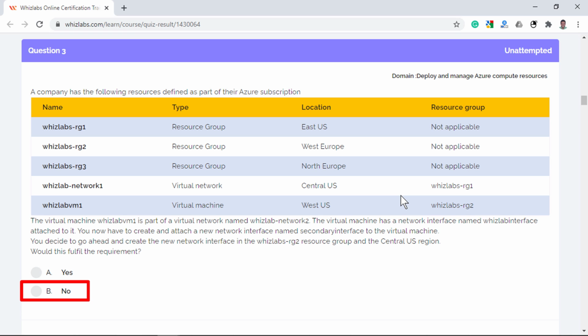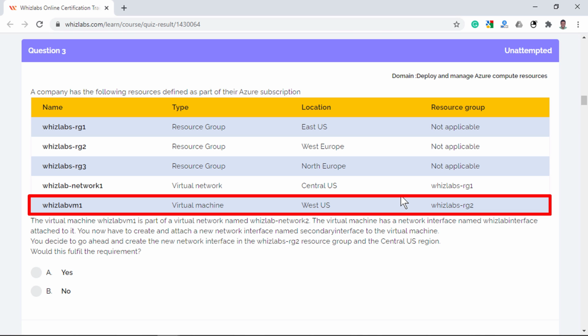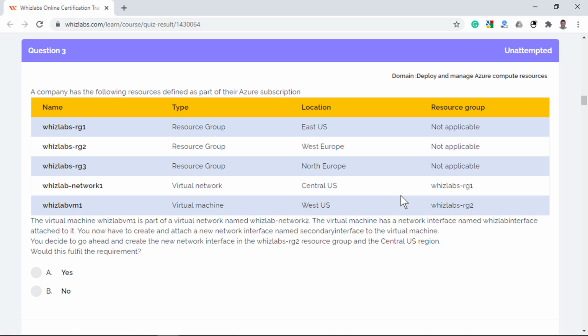The answer is it will not work, as in order to attach a network interface to a virtual machine, it must be created in the same region as the virtual machine and also be a part of the same virtual network hosting the virtual machine. Here, the virtual machine is in the West US region, and you will not be able to attach the network interface created in the central US region to the VM.